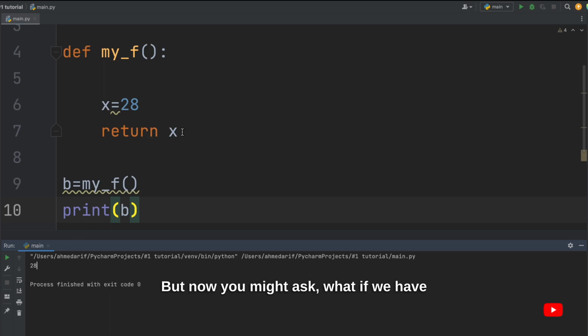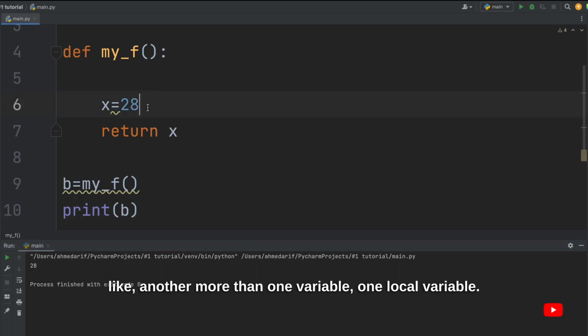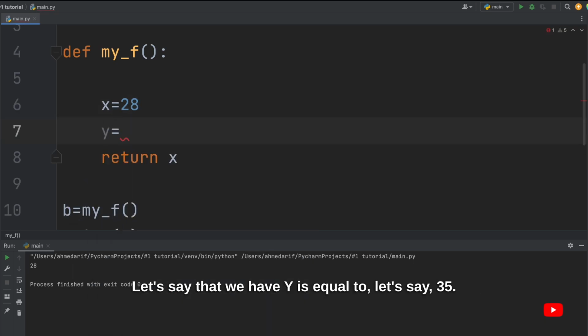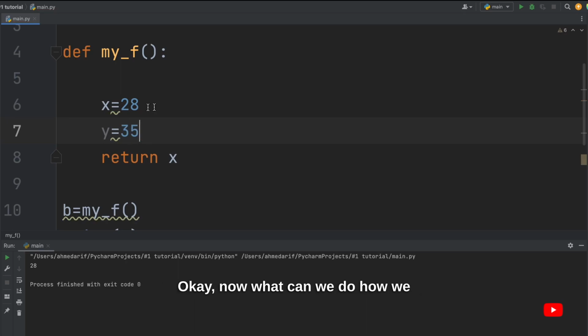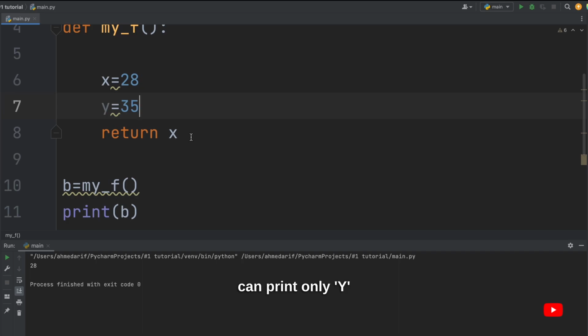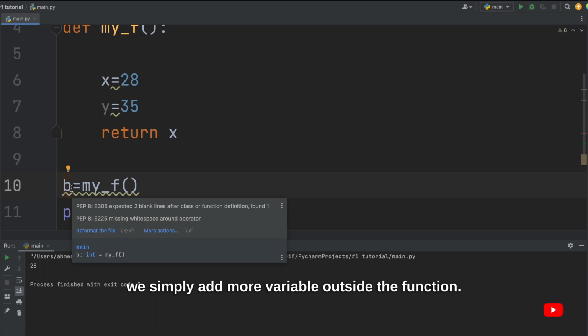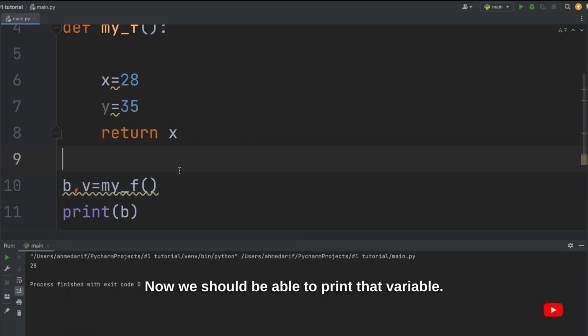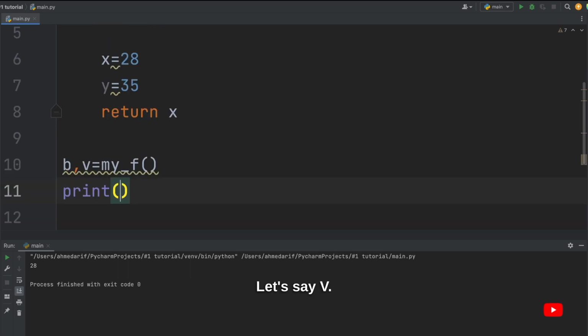But now you might ask, what if we have more than one local variable? Let's say that we have y is equal to, let's say, 35. Okay, now what can we do? How can we print only y? Here we simply add another variable outside the function. Let's say v. Now we should be able to print that variable.